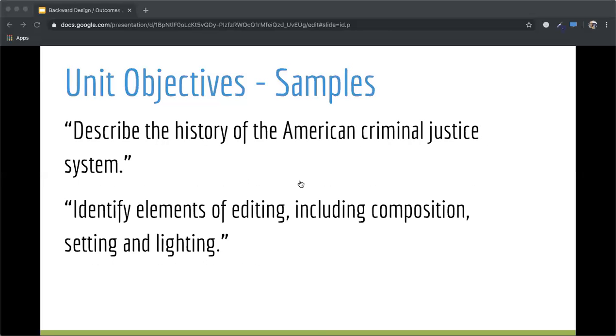These are ones that are a little bit better. Describe the history of the American criminal justice system. Describe is something that you can see the student do. It's a behavior that is measurable, and it is written in the way that is the behavior the students are going to be doing. So theoretically with this, they will be participating in a discussion board or completing some sort of journal activity or whatever the assessment is, but you as the instructor will be able to see that they have indeed described.